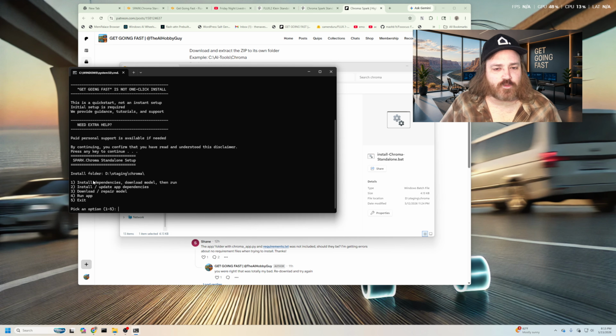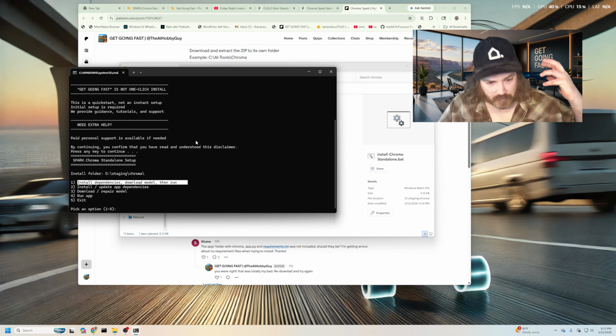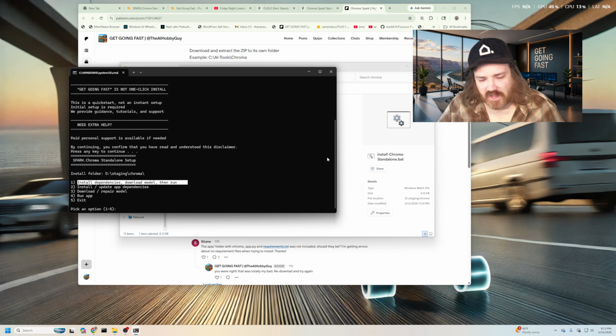So what we want to do is we want to do this one. We want all of it. We just want to click one. So you just press one. This will download. It will clone the repository. It will install the models, and it'll download everything. It'll do everything for you. Okay, but with a caveat.